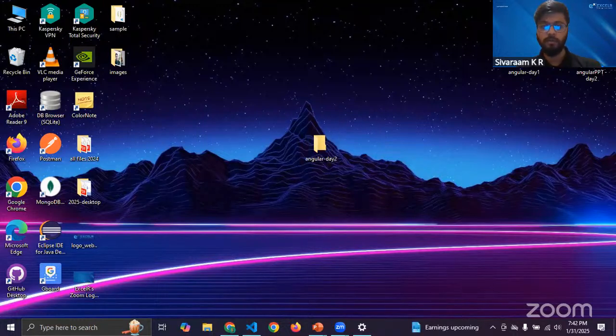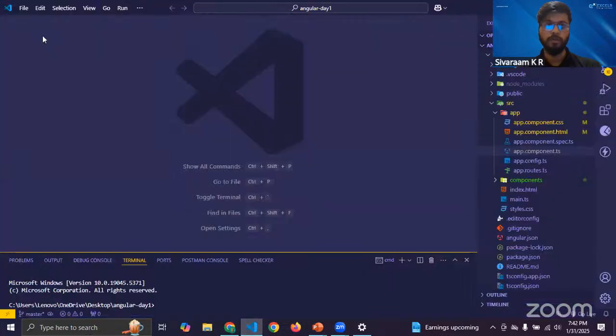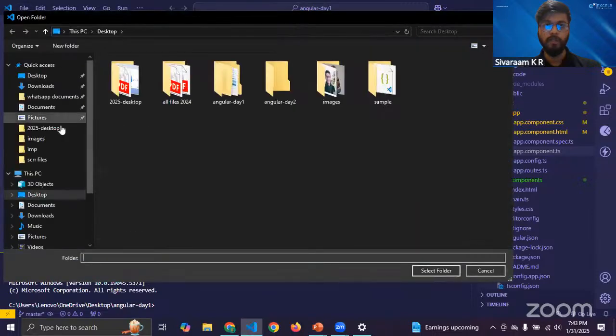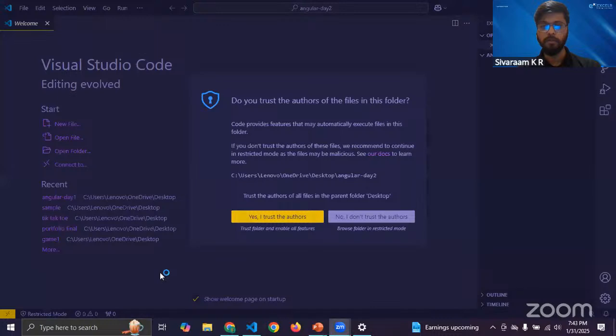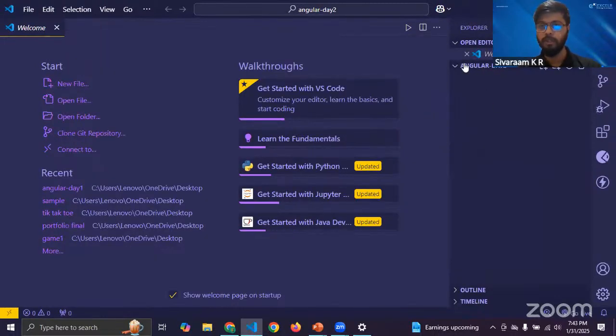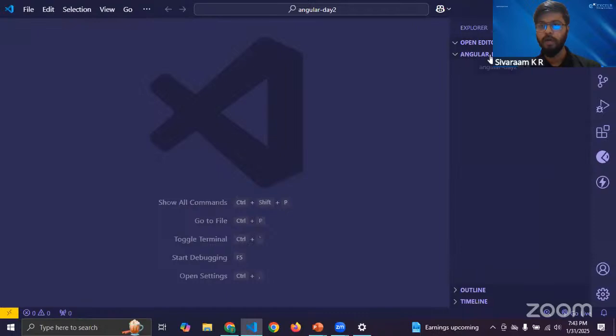Then you need to open your VS Code. I'll go to file, open folder, and select the folder which you have created. Which is the folder I created? Angular day 2. Select this folder. Once you select this folder, you'll get a small pop-up saying yes, I trust the authors. Then I'll zoom in a little so that you can see better. Here you can see I have opened my folder name. Here also you can cross-verify whether you have the same repository open.